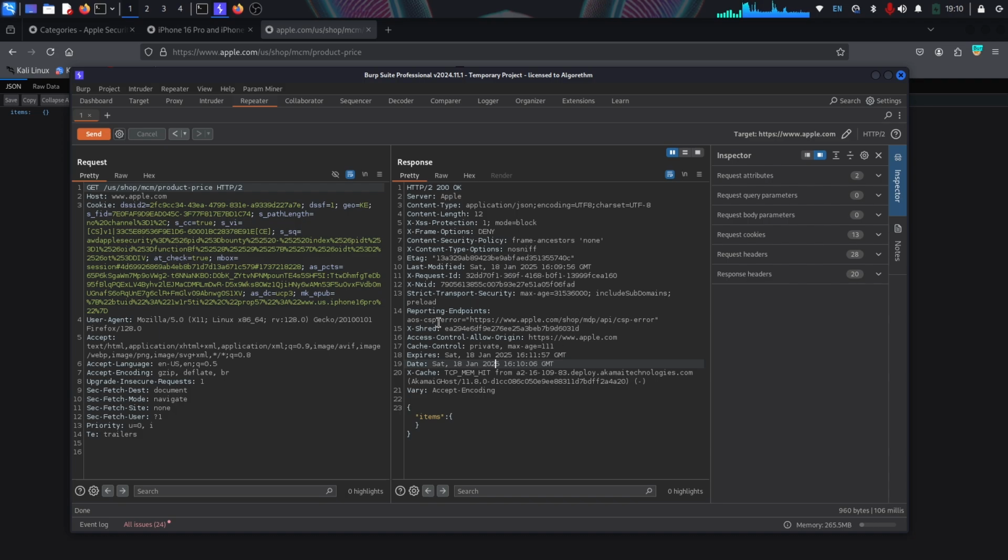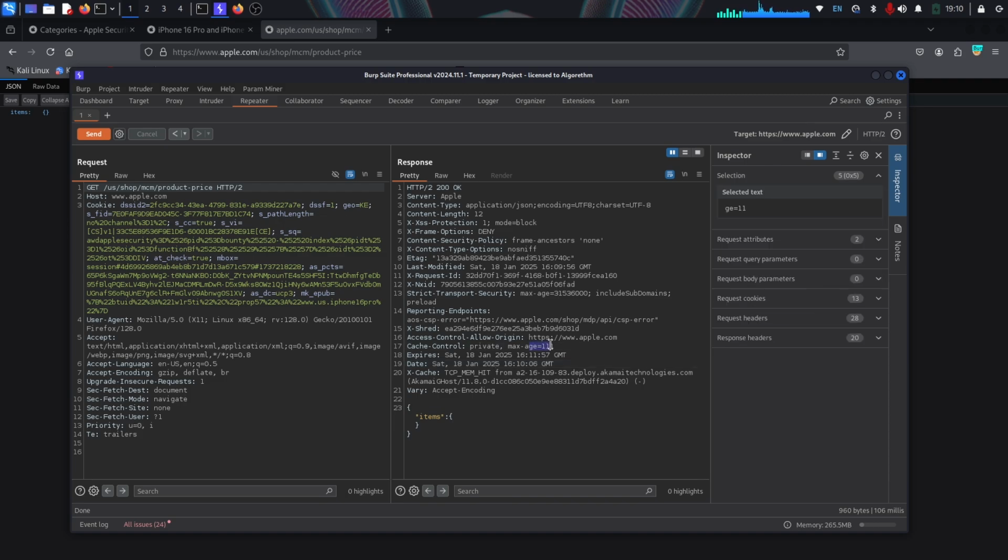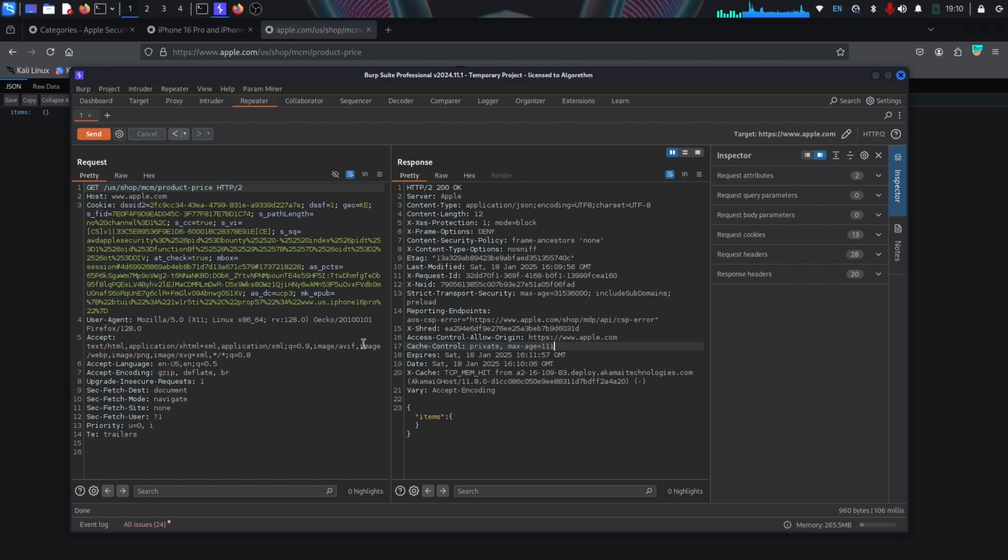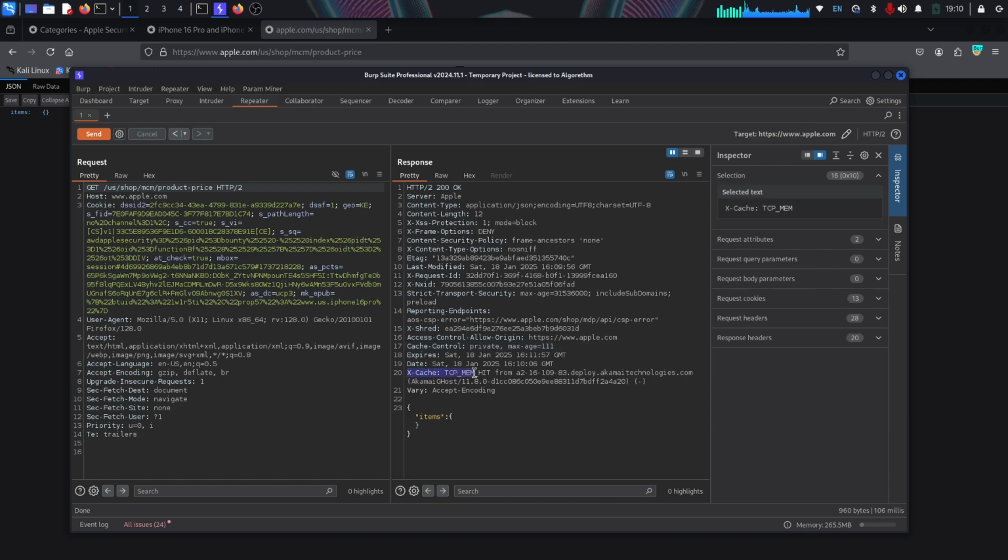A cache oracle is things like this. Ensure there is a cache control somewhere, whether it's private or not. Look at the age is 111 seconds. And then look if there's a hit or miss. Don't know what it's saying from this, but anyway.